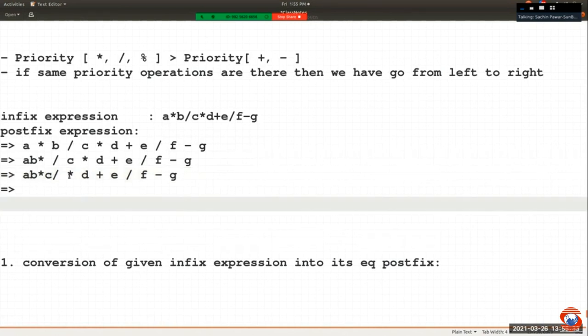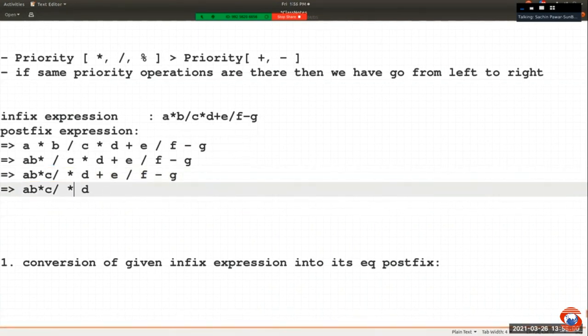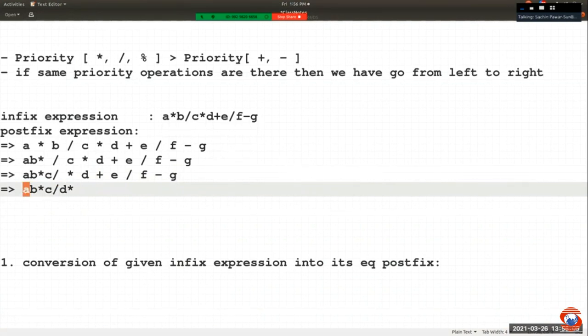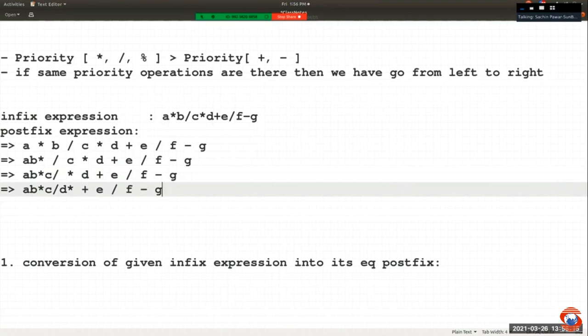Right? So which operations are there? Multiplication between AB star C slash and D, addition between D and E, division between E and F. So multiplication, addition, division, and subtraction. Which operation has got the highest priority? Either multiplication or division. But as we go from left to right, we need to perform this operation, right? And hence operand 1, operand 2, and then an operator, right? So these things will remain as it is.